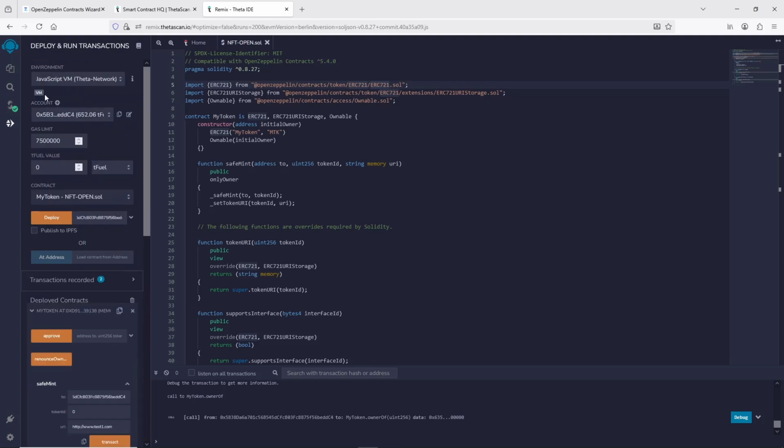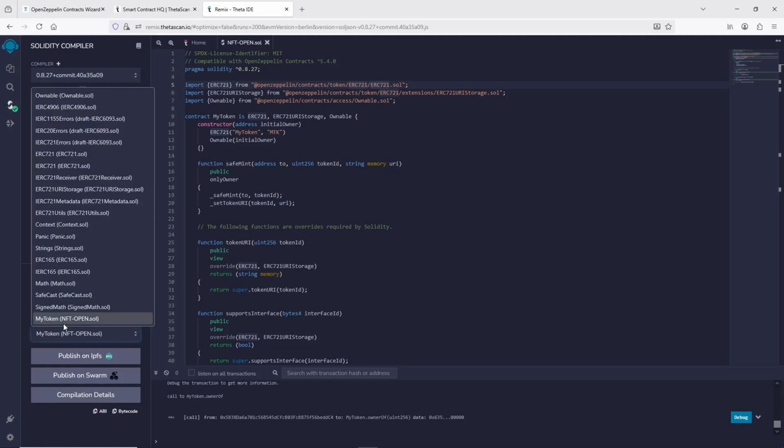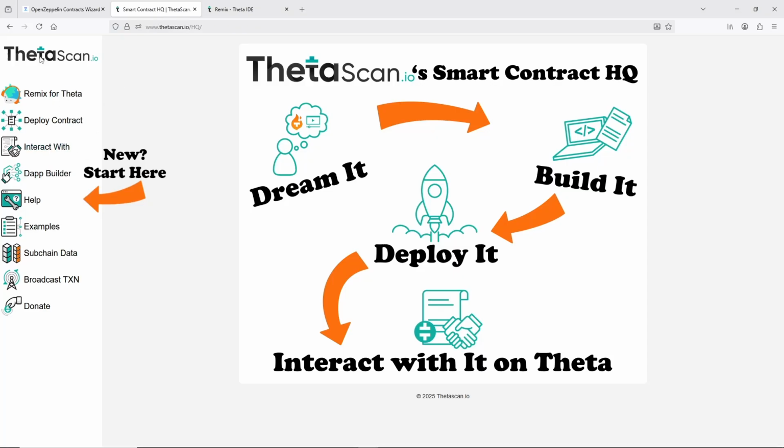And if we want to deploy this on the blockchain, we are going to come back to where we compiled it. And under where you compiled it, you're going to see 2 buttons. One is bytecode and one is ABI. So you want to make sure you have your token contract selected, which the contract we're using is my token. Make sure that is selected. And then we're going to copy the bytecode and copy the ABI into the smart contract HQ.